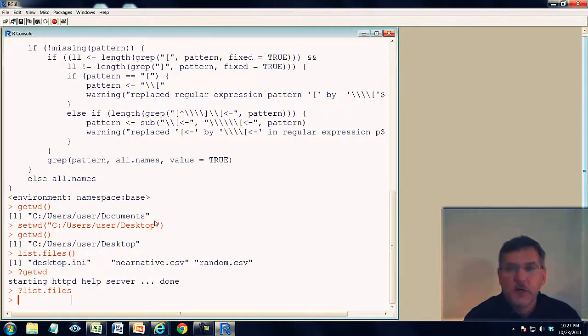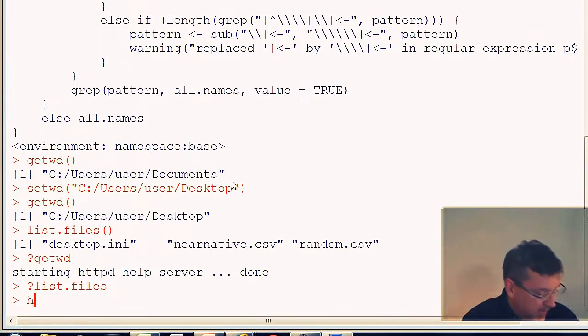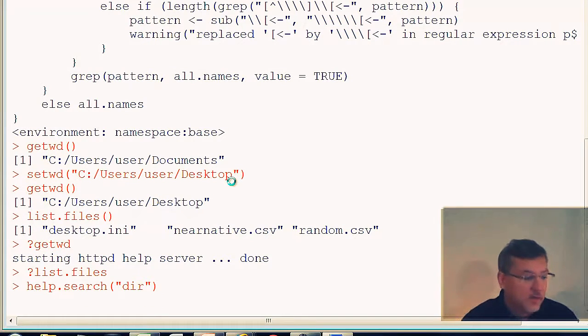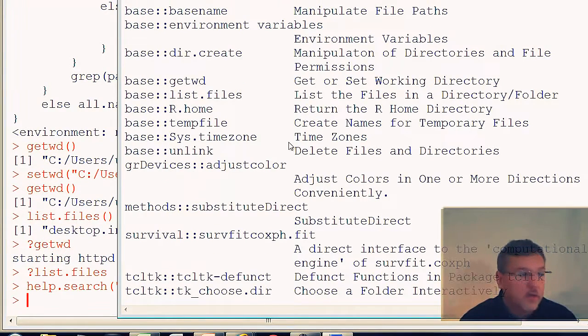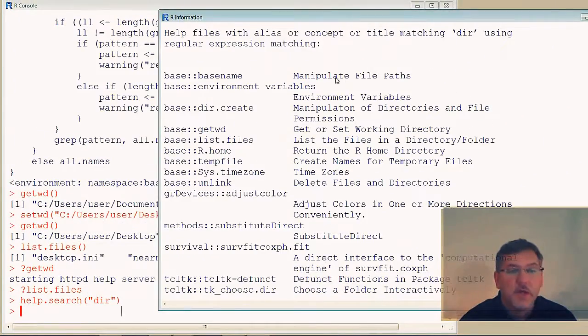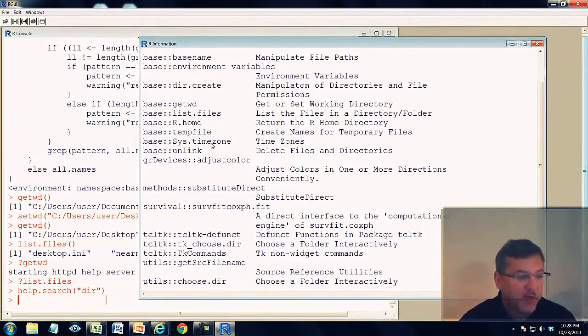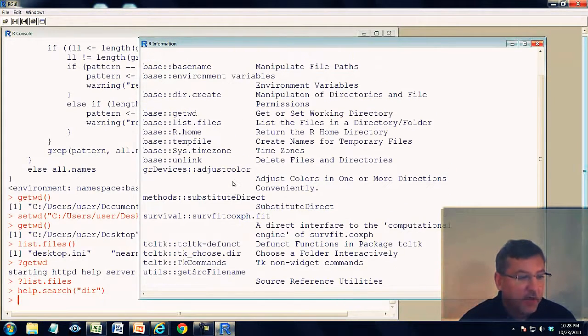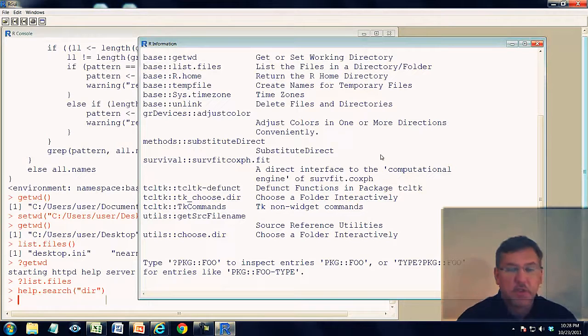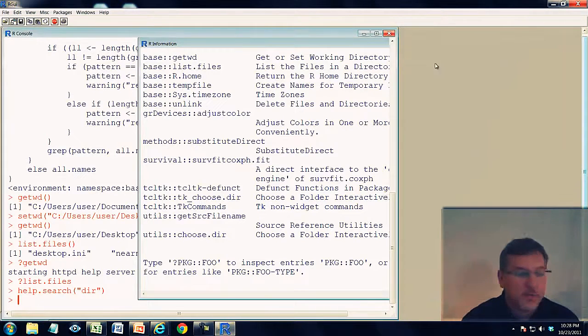Another feature that you can use to get help from the R system online is if you want to search through the help pages, you can use a command called help.search. So if I want to search through the help for anything that includes the term dir for directory, I can type in help.search, and it will search through the help files and give us a bunch of information about commands like get working directory, directory create, how to set environment variables, and a few other functions, including choose.dir, which allows you to choose a folder interactively.